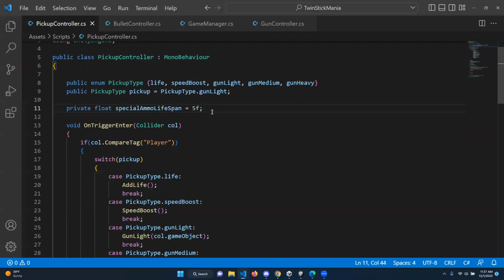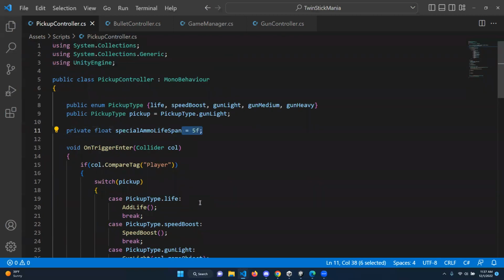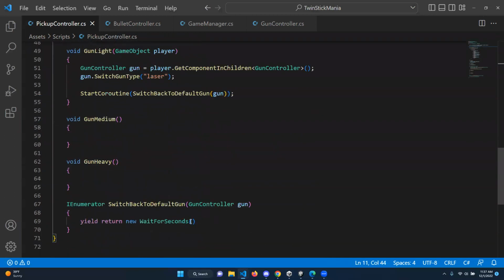So how I want to do it, I guess it gives me more, because what I was going to say is I could actually on all of these change this number. But then it's hard coded for each one. I'll just do 1 here. So we'll just do special ammo lifespan. So it'll wait however long that is. And then we're just going to do gun dot reset gun.